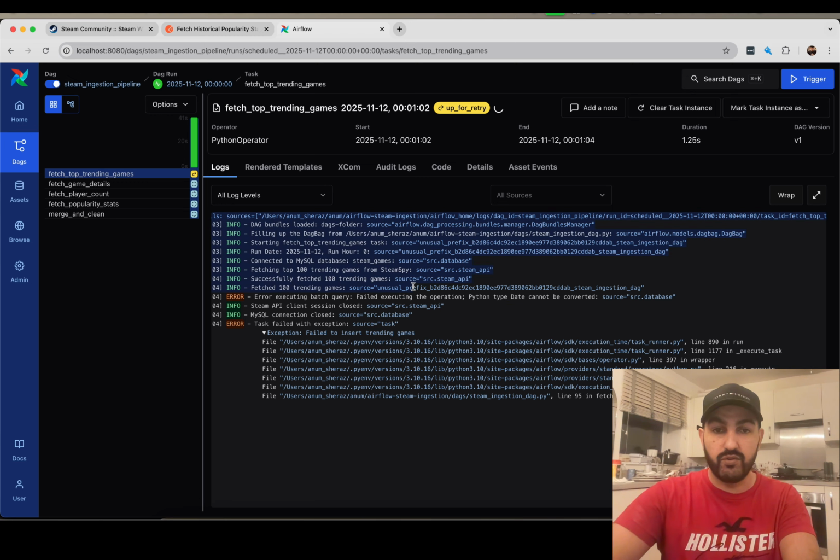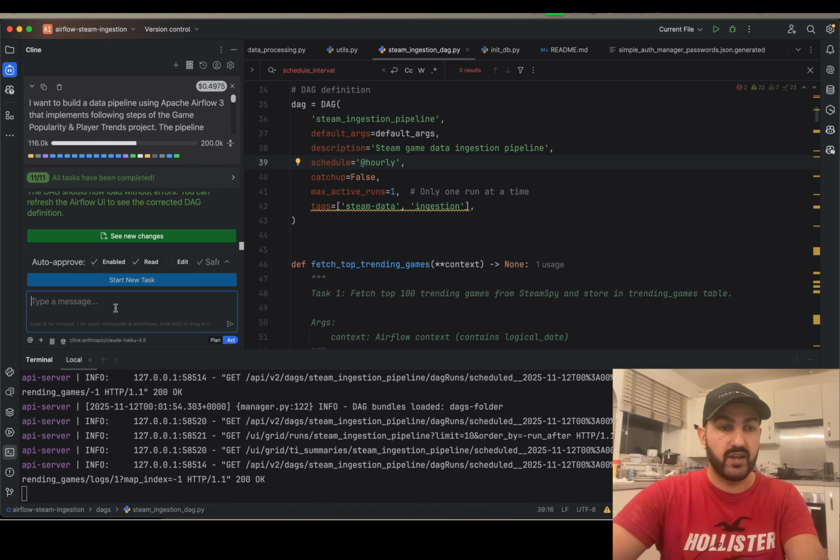Okay, I have no clue about this error. It's something about how Cline has written the code. So I'm just gonna provide this error to Cline to figure this out for us. I'm just gonna copy this and provide it back to Cline.